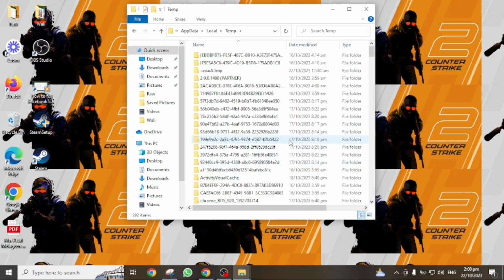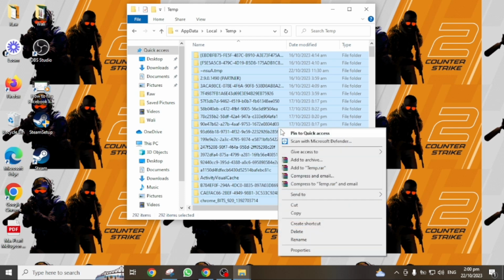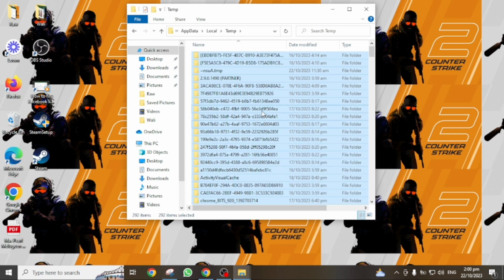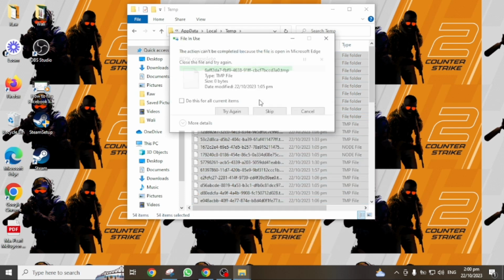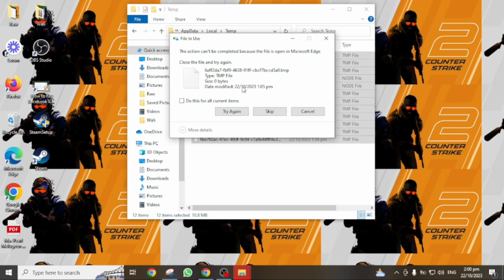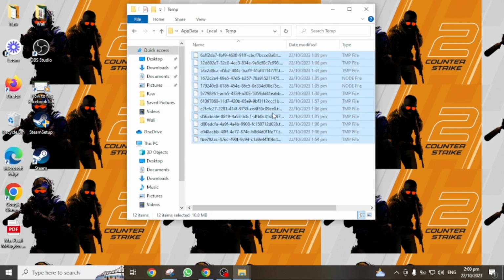Select all the files here from the folder. Let's Control A. Then we will be needing to delete. Now this will pop up. All you gotta do is just put a check mark on do this for all current items, then hit skip. Once that's done, we can finally clean our Steam's download cache files.